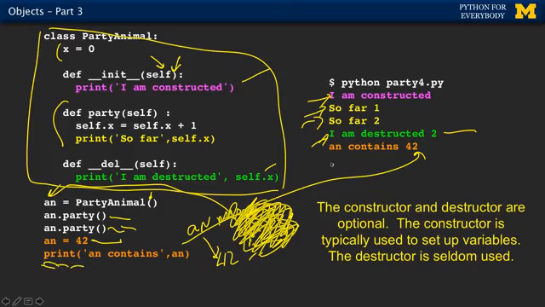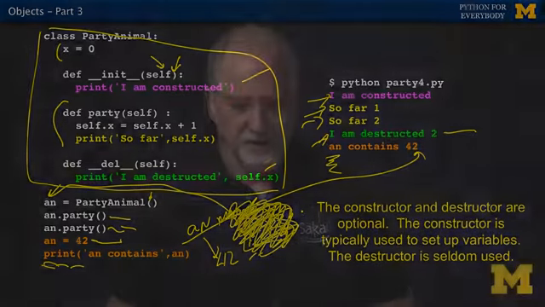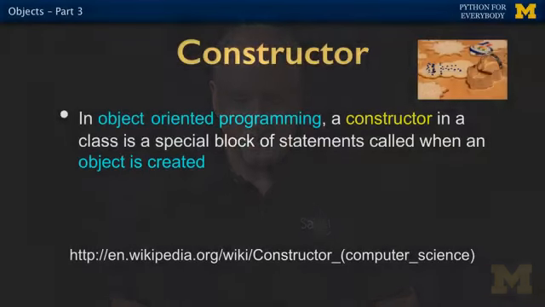And so if there was a thing, you could see a destructed message after the end of the program, because that's where all the objects eventually are thrown away and put back so that the memory is available for other things. So the constructor is the moment we ask to say, make me one of these things, and the destructor is if you reassign the variable or if the program ends, then all the destructors get called. So the constructor is a special block of statements that are called at the moment of object creation.